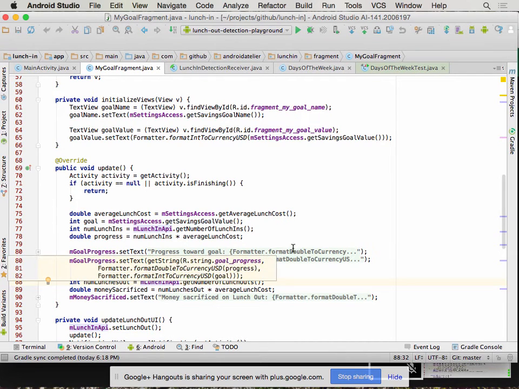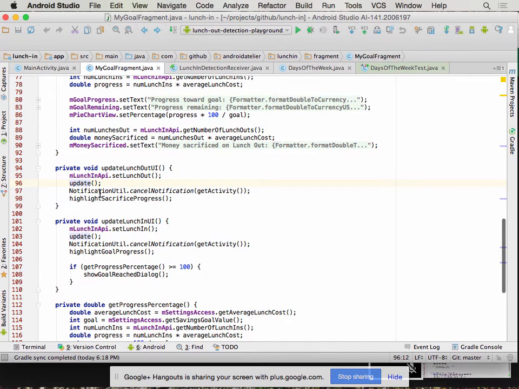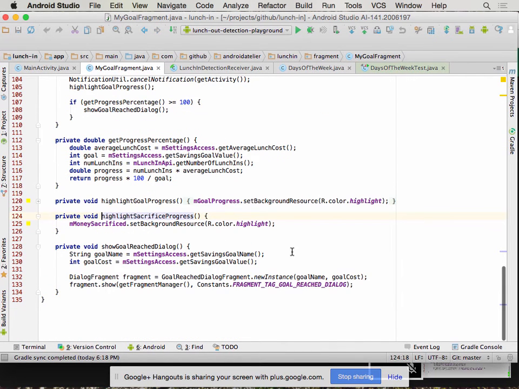So right, then if I go back, I can show you the highlight sacrifice progress. What it does is it changes the background of the money sacrifice line to be yellow. So when you come in, it updates, and then it also puts a highlight in yellow. So that's the part of the UI that changed. And then one thing that is special is the Go Rich dialog, which is when you come in with a lunch in and you hit the goal amount, it will show this fragment.